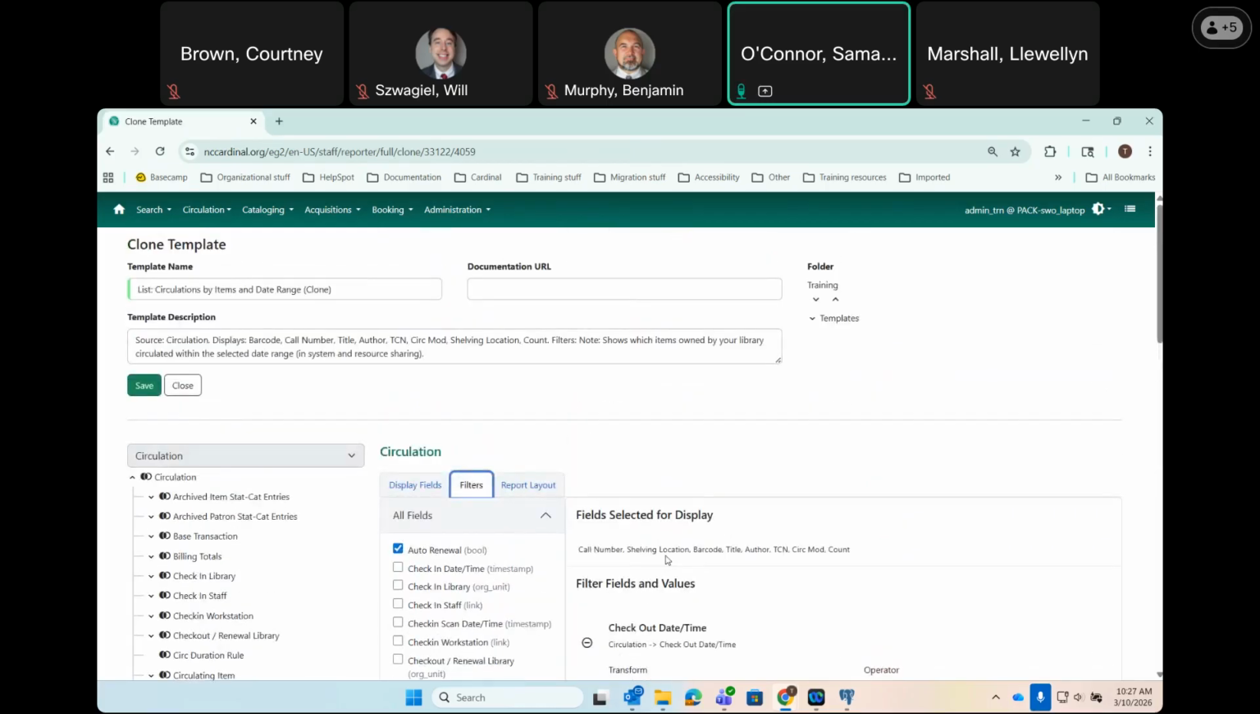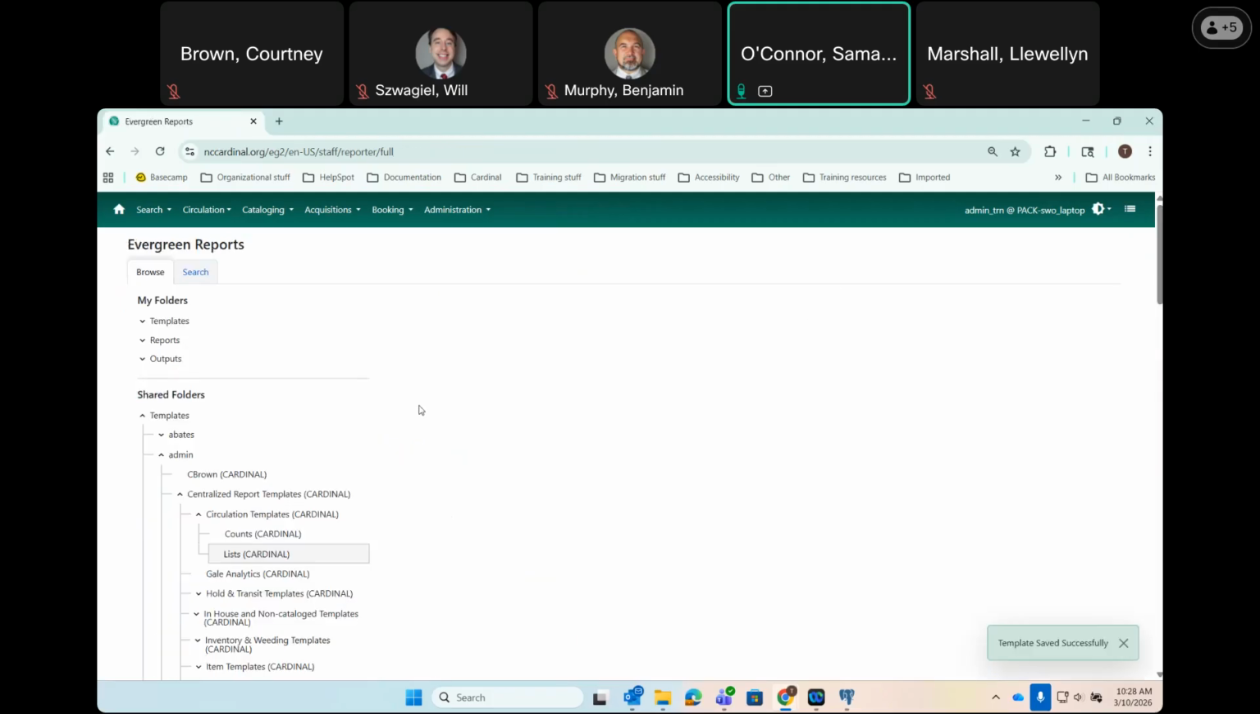So in order to save this template, I've already chosen where I'm going to save it. I am going to change the name instead of having it as clone. I'm going to add circulations by item and date range and shelving location because I have added that extra filter. So now it is circulations by item, date range, and shelving location. And I'll go ahead and save this. So this is my clone template.